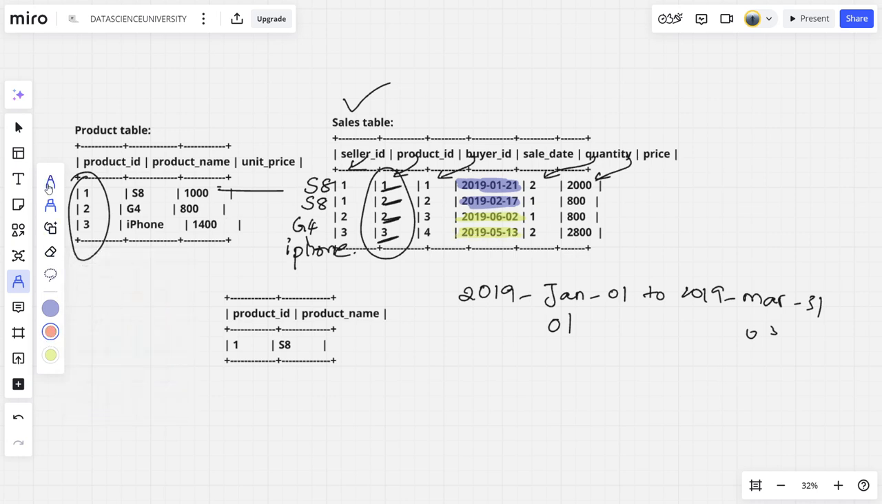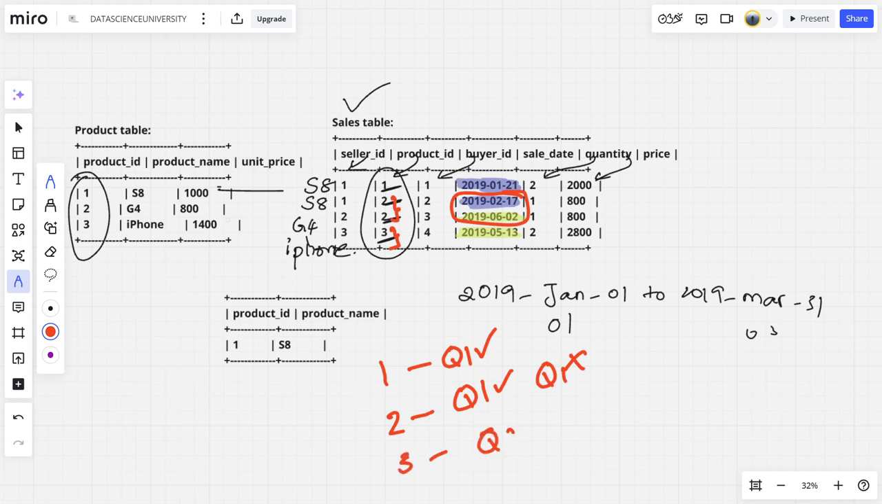Okay, so we have product 1 where quarter 1 is there. Product 2 has one sale in quarter 1 and one sale outside quarter 1, as we can observe here. Similarly for product 3, the sale is outside quarter 1. Now what is the question they are asking? They want only those products which are only from Q1. Out of all of this, which belongs to Q1? Only product 1. So how to do this?